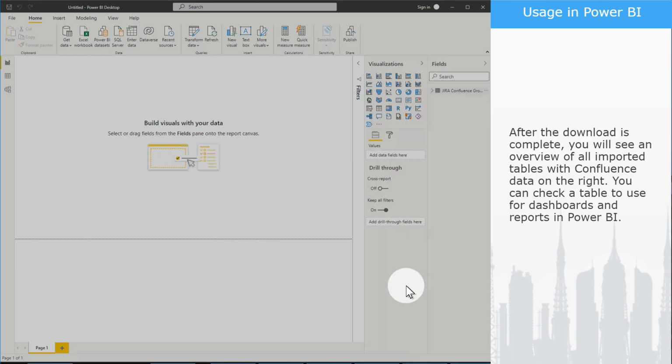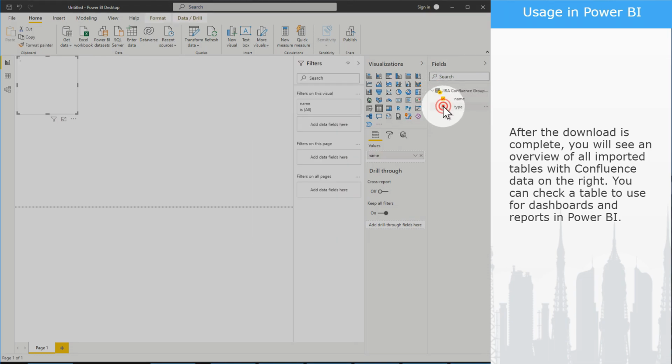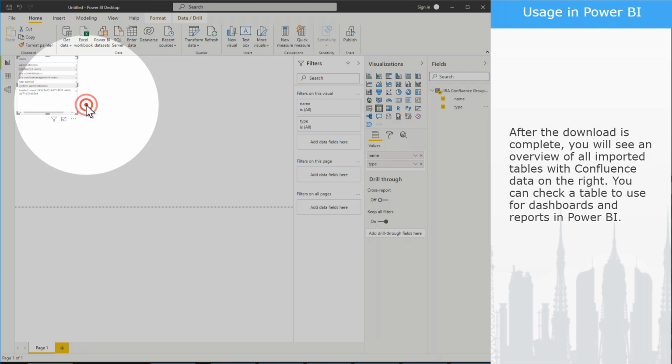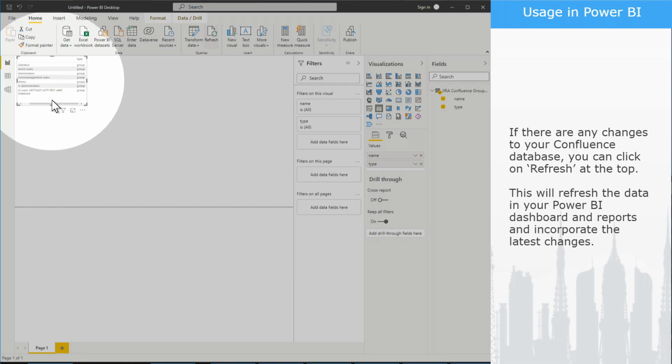After the download is complete, you will see an overview of all imported tables with Confluence data on the right. You can check a table to use for dashboards and reports in Power BI. If there are any changes to your Confluence database, you can click on Refresh at the top. This will refresh the data in your Power BI dashboard and reports and incorporate the latest changes.